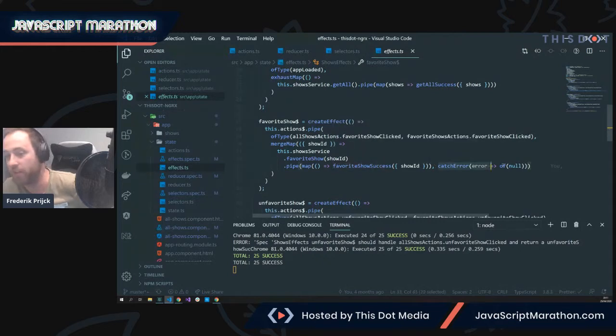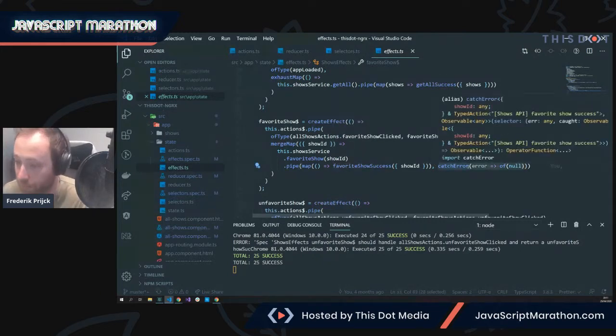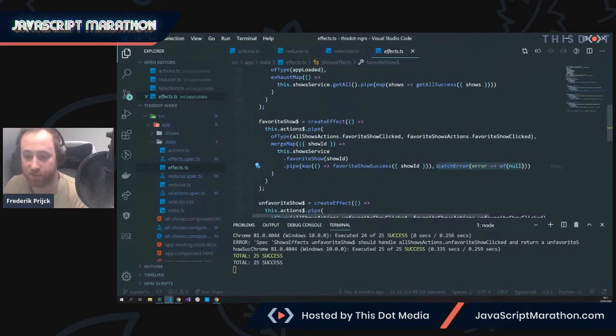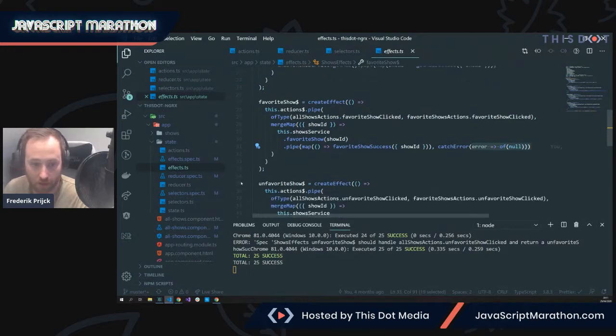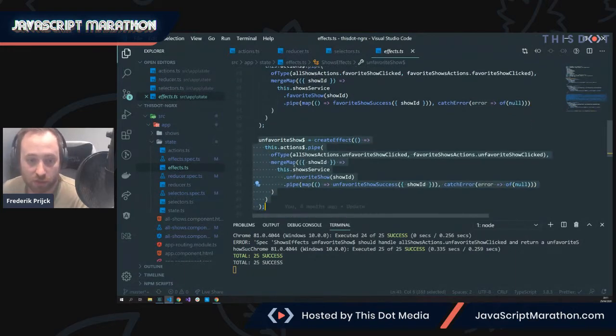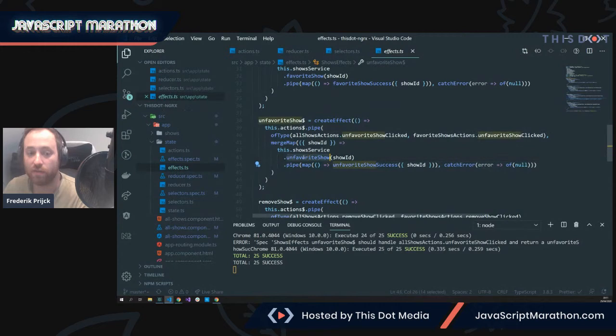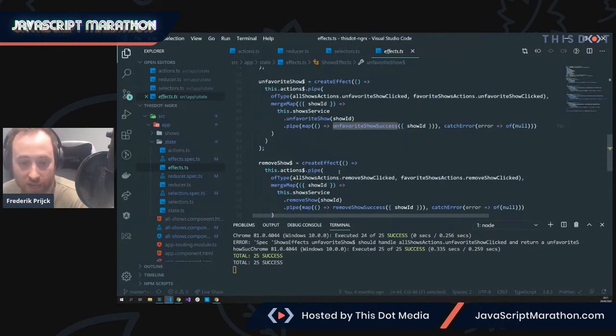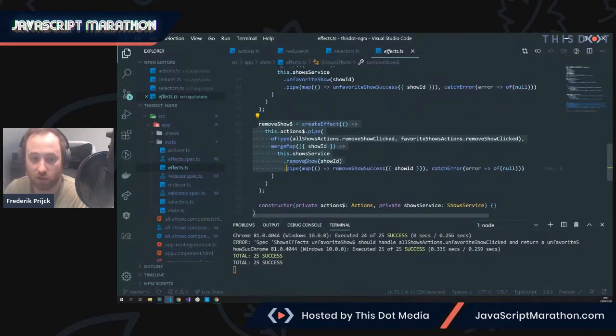In this case, we are handling the errors. Well, it's not really handling, but we are ensuring the observable doesn't break, but you probably want to do more than just returning of null. Unfavorite show is doing the exact same thing, but it's calling the unfavorite show on the show service and mapping it to an unfavorite show success action. A remove show is calling the remove show on the show service and mapping it to a remove show success.